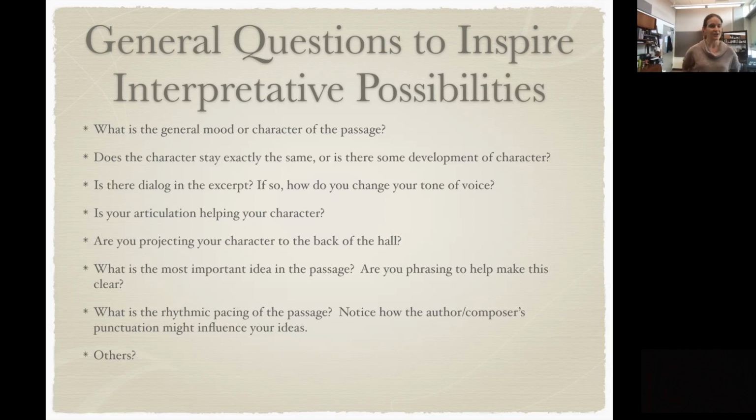My suggestions are to read aloud and ask yourself some specific questions of a passage. Find a book that has a definite character to bring about. Ask yourself, what's the general mood? What's the character? Does that stay the same in the passage, or does it develop? And does it develop seamlessly, or is it like black and white? Are there drastic contrasts between things? Is there any dialogue? And if so, how are you going to change the tone of voice?